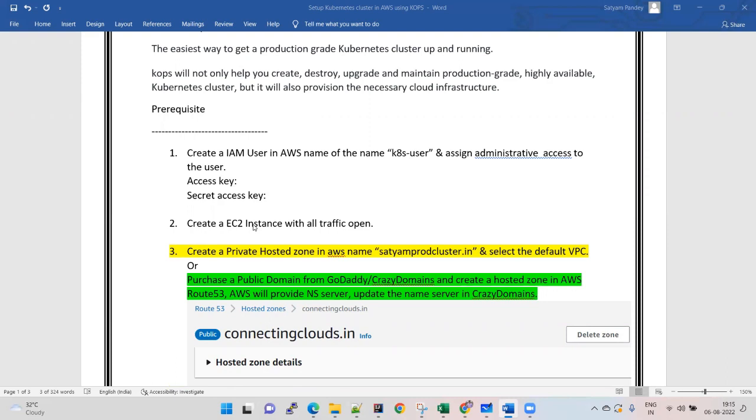Second is that you need to have an EC2 instance up and running. That EC2 instance is going to behave like a jump host, or you can call it a jump server. From that particular server, you can execute all of your Kubernetes commands.